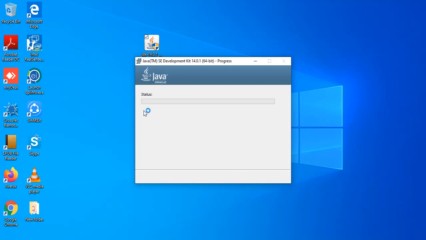It shows the progress bar. Now we need to wait for this progress bar to reach 100%. Once this reaches 100%, then we are almost done with the installation of Java. So guys, as you can see, Java installation is pretty simple and straightforward, just like the installation of any other software. We need to just follow the instructions given on the installation wizard and move ahead.